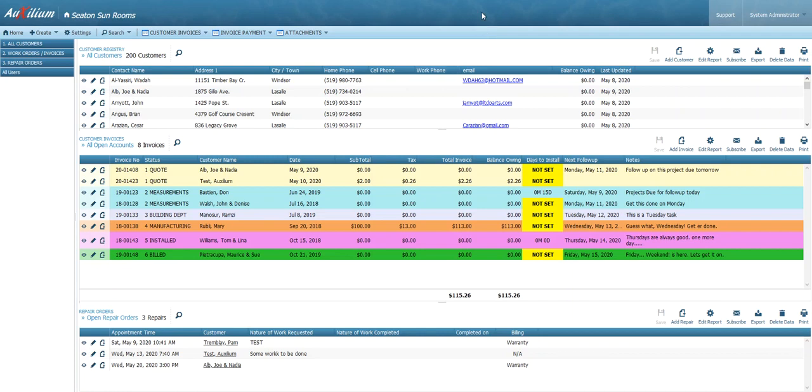After you've logged into the application, you'll be presented with a dashboard, and the dashboard in this particular case consists of 3 reports. The first report is all customers that are currently in the system. Underneath that are customers with active accounts. So this would be anything that's a quote, anything that's out for measurements, building department, manufacturing process, anything that's out being installed, right up to being billed.